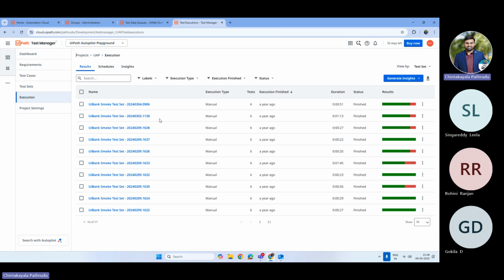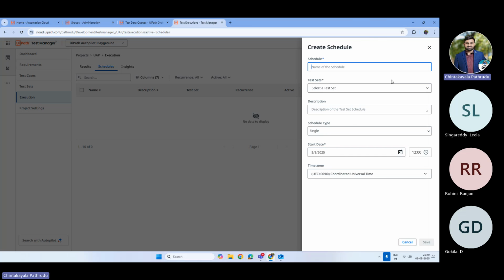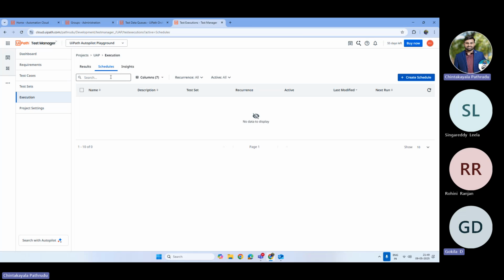I am just giving you a heads up of each and every artifact we are going to have as part of our project. Schedules, again, we can create our schedules here, similar to what we have seen in the orchestrator. This is newly introduced in the last month. Prior to that, we didn't have the schedules in Test Manager. We used to rely only on UiPath Orchestrator for the test schedules.